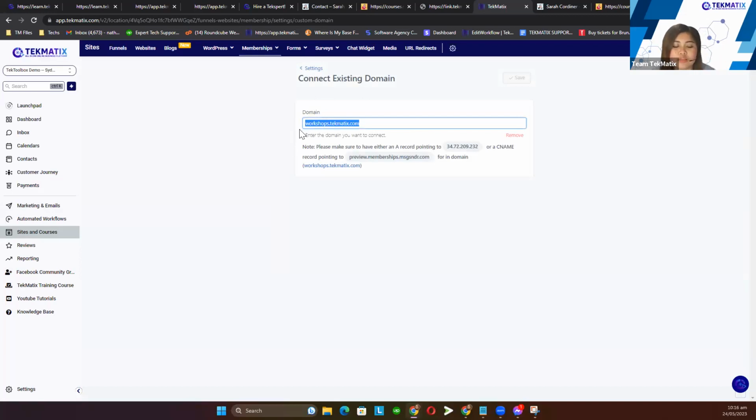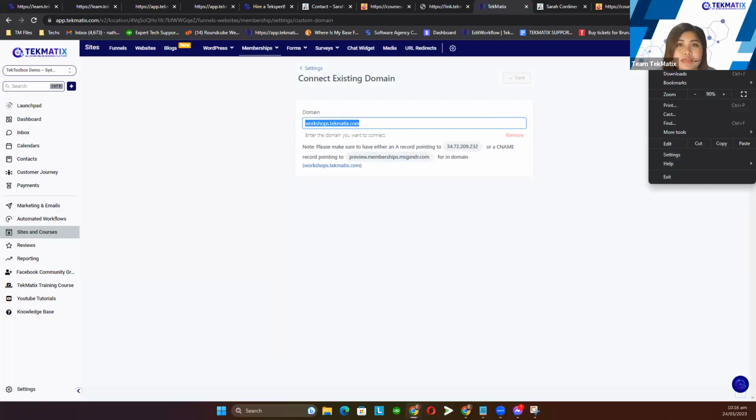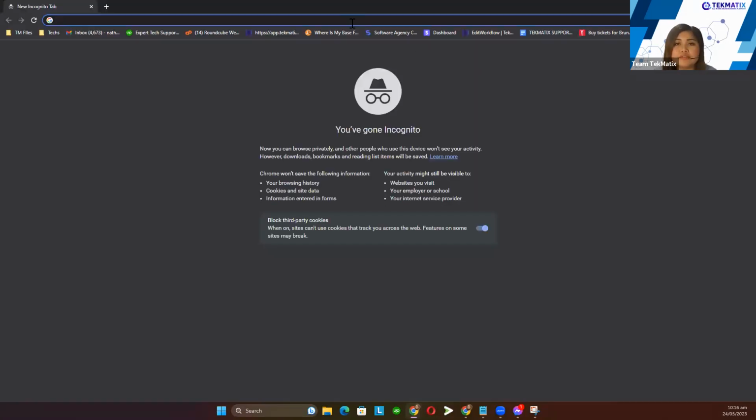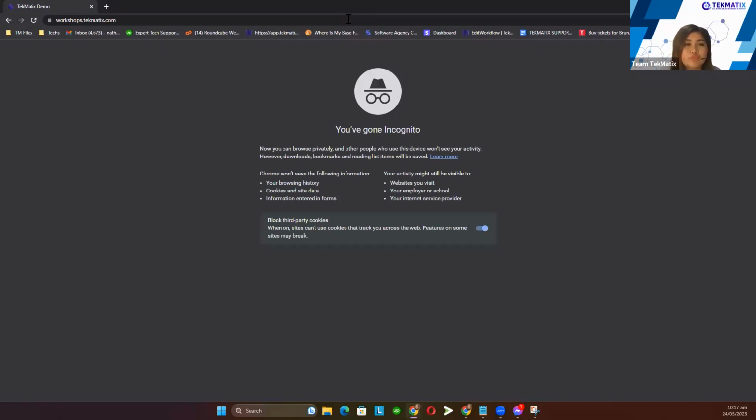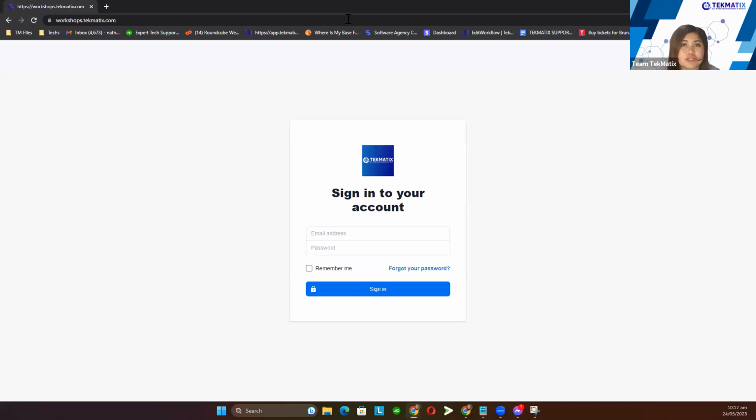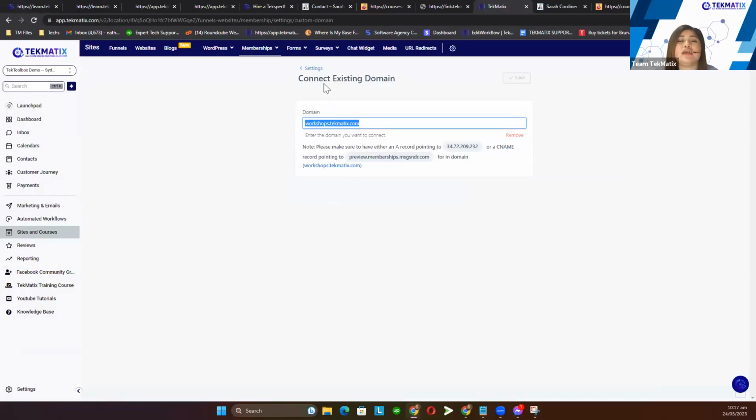I'll do a test by copying this link and then I'll open a new incognito tab again. Again, use an incognito tab from time to time if you want to test a link. When I paste the domain that I got from the membership and click on it, it will redirect me to the login page. So one thing you need to find out is that your login page is basically the domain that you link onto your membership site.